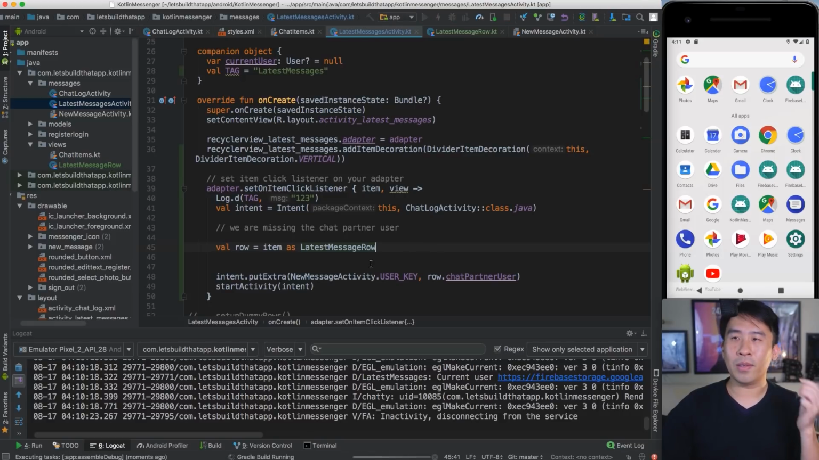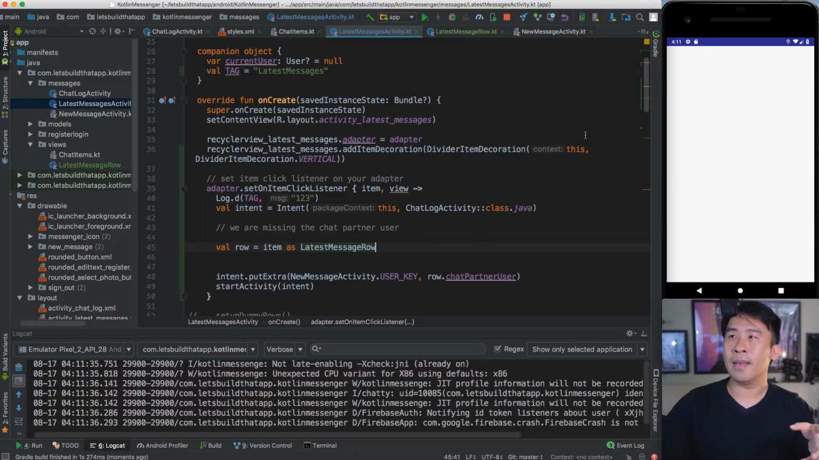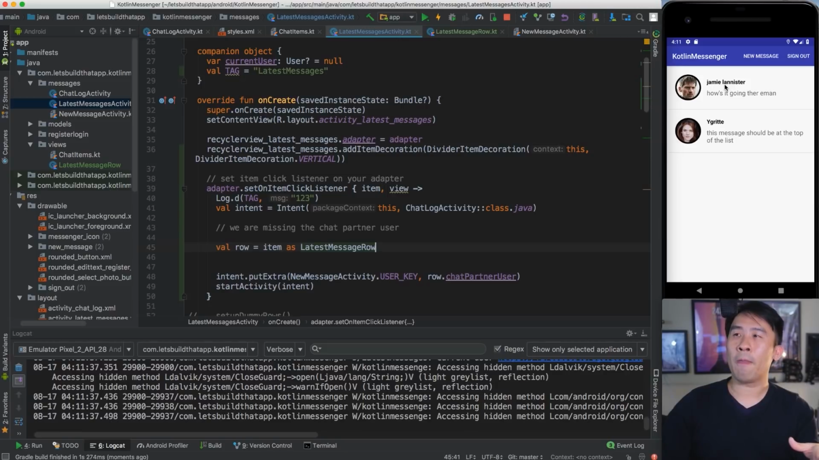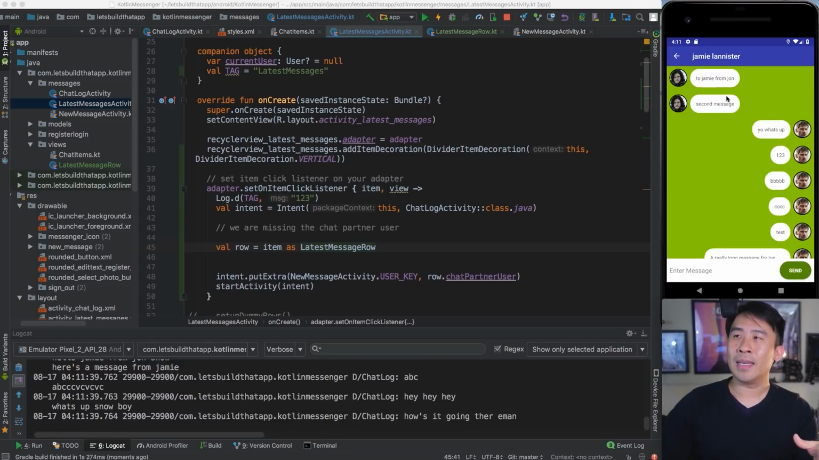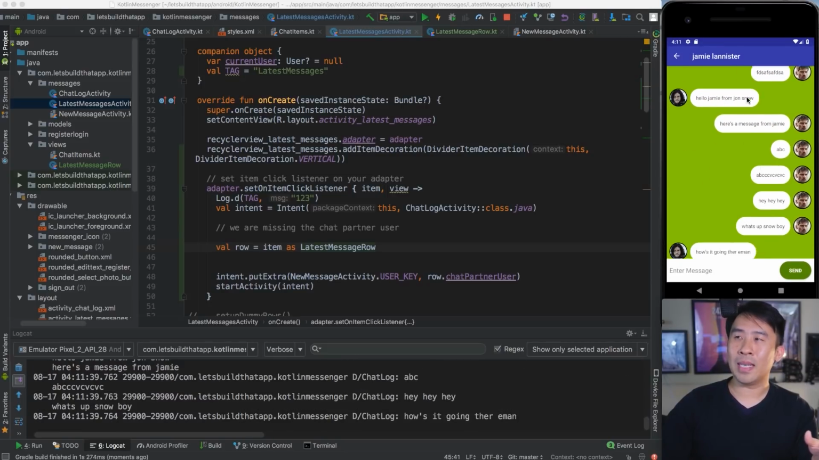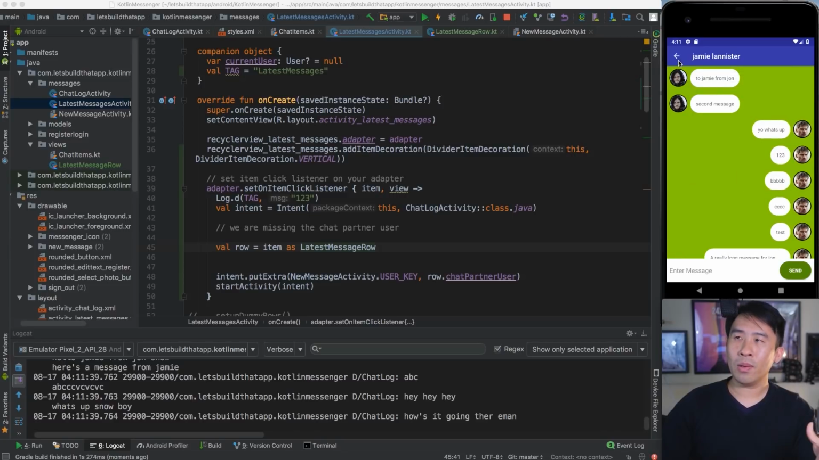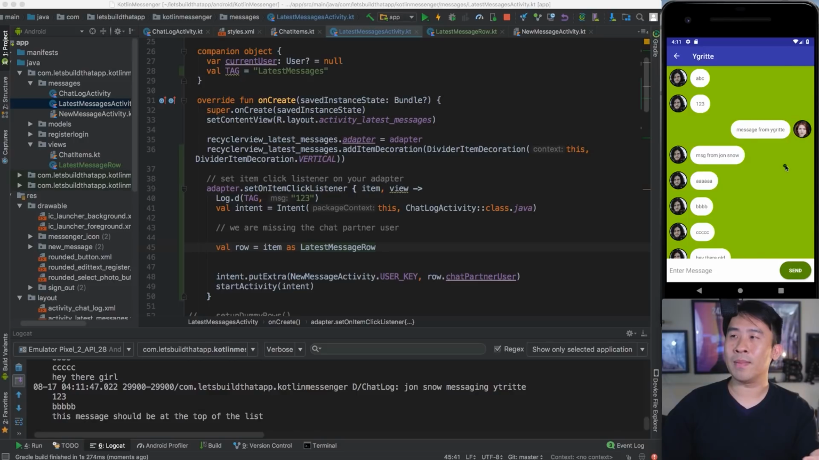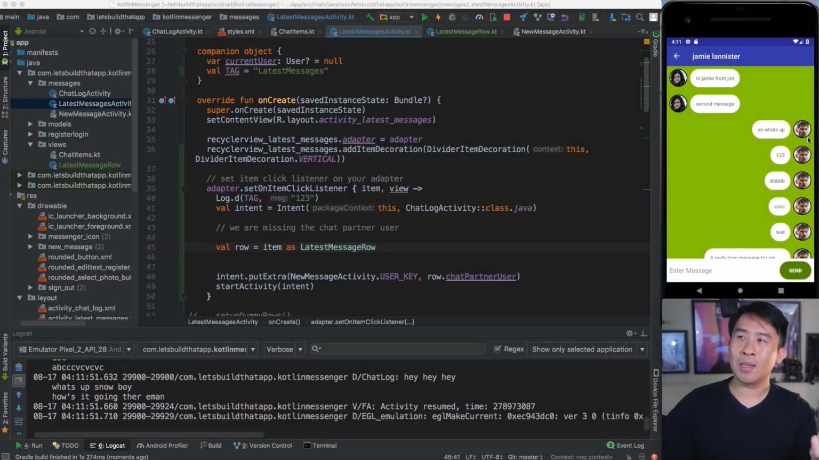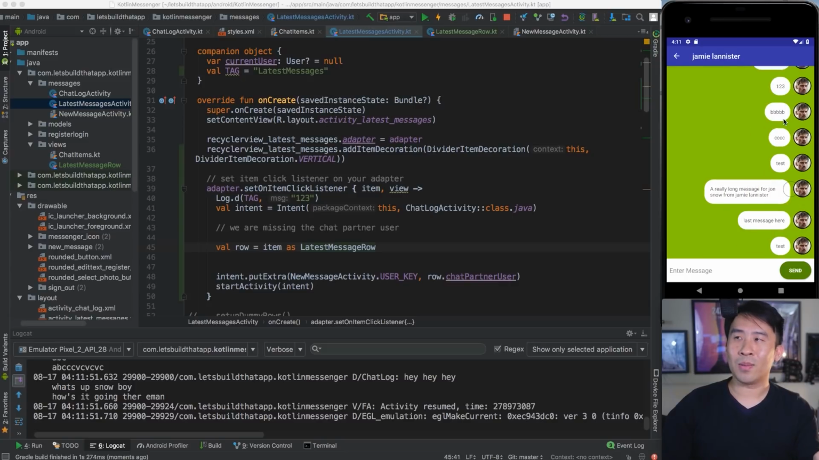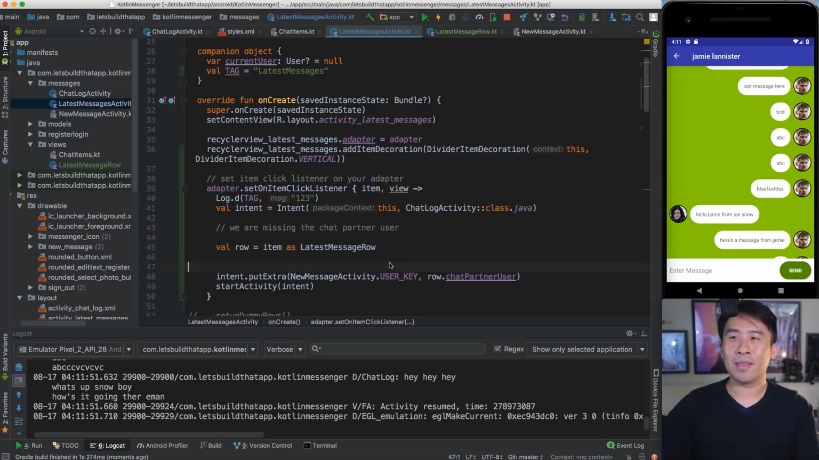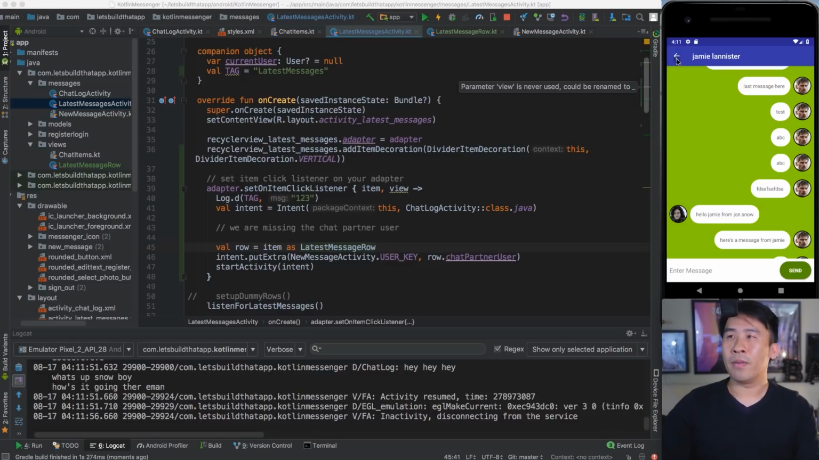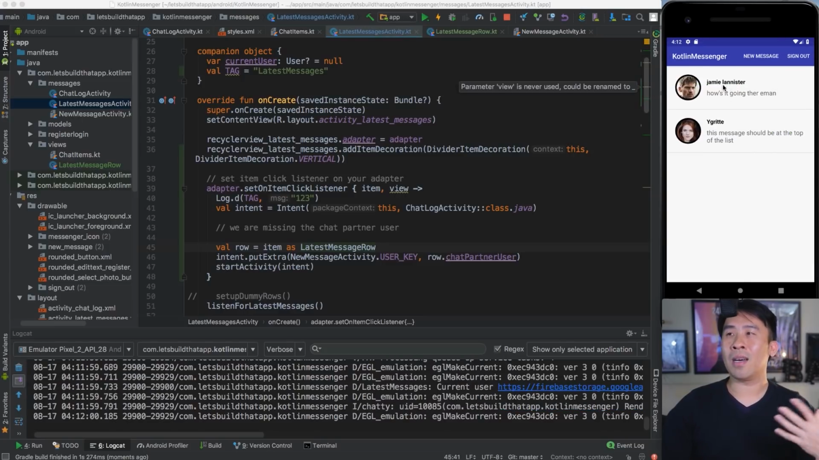And with all of that, you can just run your code again. And every time you click on a user now, for example, Jamie Lannister, you can load all the messages that you have between the currently logged in user and the person you're clicking onto. So click on egret, you'll see egret on the right side. And then click on Jamie Lannister, you'll also see Jamie Lannister right there. Okay, so that's kind of how we figure out which user we're clicking onto in the latest message activity.